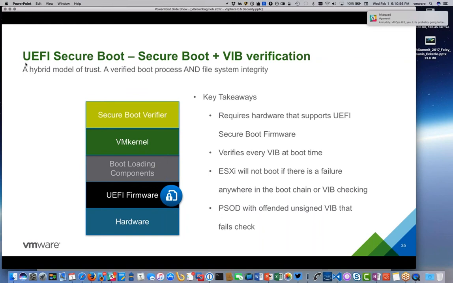Now the next thing that runs is the Secure Boot verifier, and that validates all VIBs within ESXi. Right? So I can be assured, against a certificate that's living in the UEFI firmware, that every single VIB is digitally signed. And I've already checked this with someone who does a lot of PCI work, who writes books on PCI, and he has validated that this meets the requirement for PCI and ensuring file integrity.